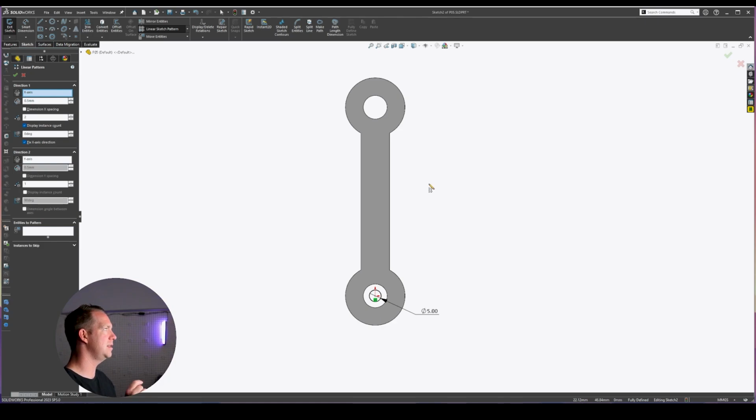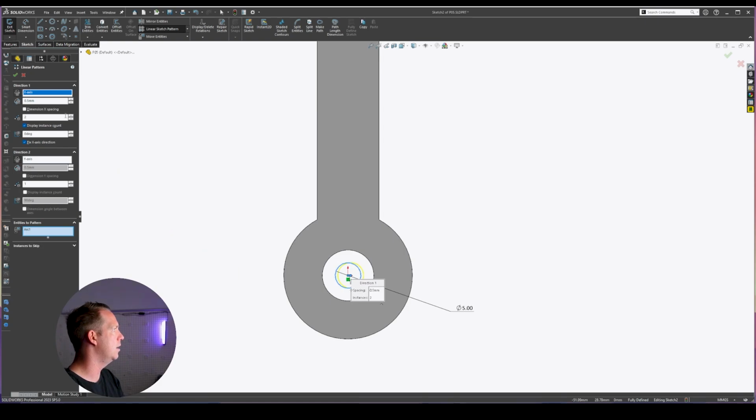You can deselect those options and change to another angle if you've got something that is going not x and y, but it's going somewhere in between. You can do that. I'm not going to do that in this example. What I am going to do is select entities to pattern and select this little circle, and I'm going to increase the dimensions to 20. I'm going to increase the instances to 4.